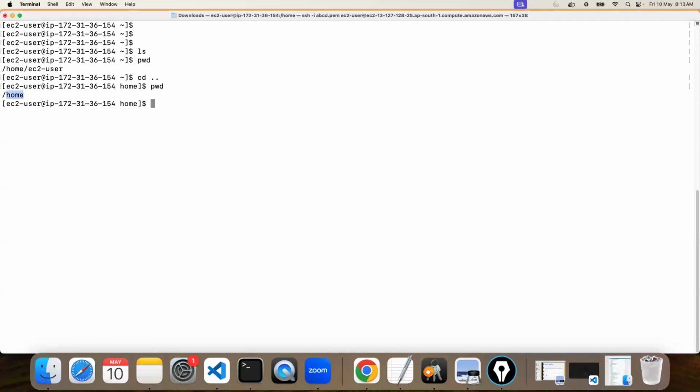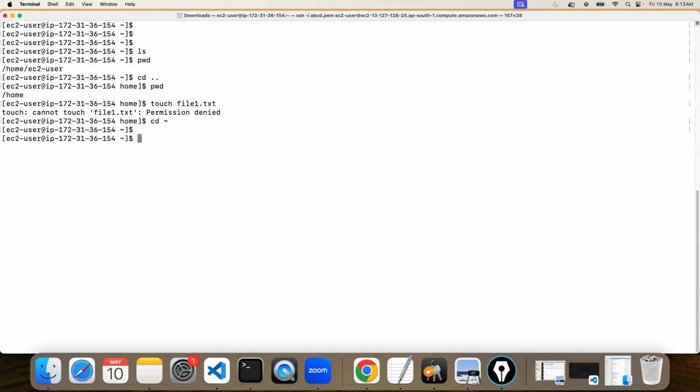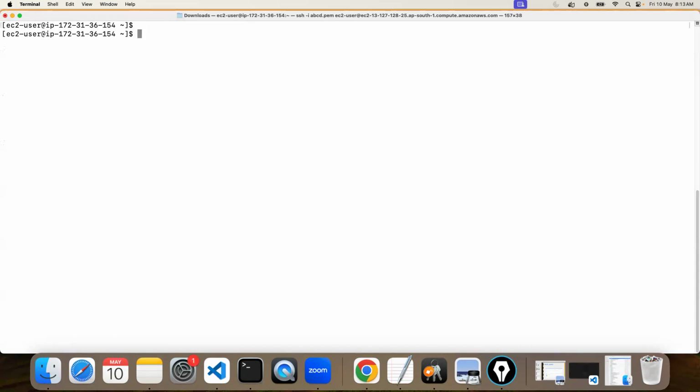Okay? Now, if you want to create a file, you can use touch file1.txt. Permissions, right? To create a file, you need to have permissions here. Let's go to home ec2-user. Tilde indicates the shortcut to the home directory. What the home directory is and all, we'll talk about later. So just now create a file here. In the home directory, you are allowed. So I just created a file. If you want to see, ls, okay, you have got the file.